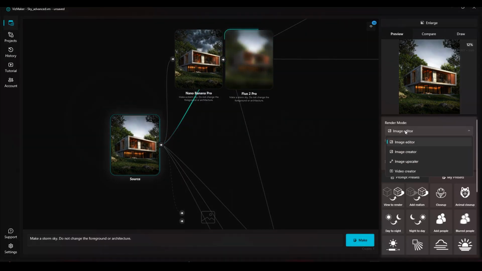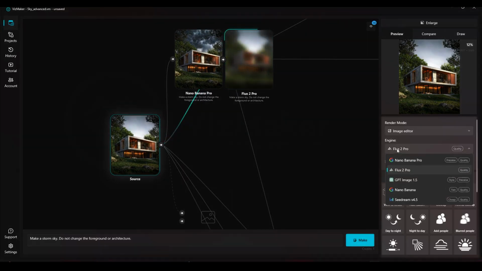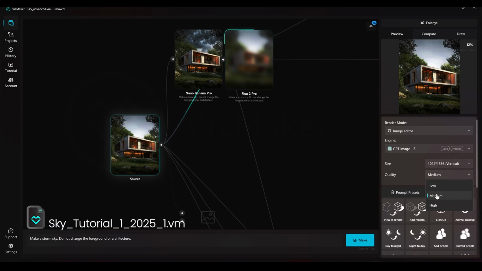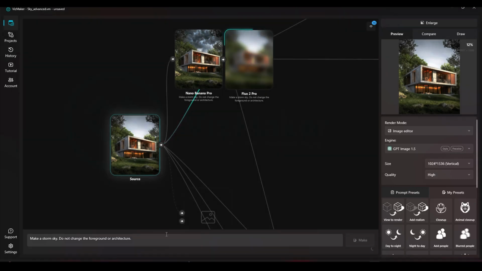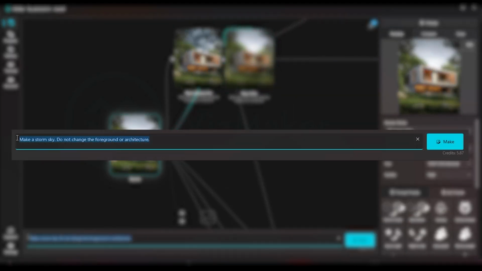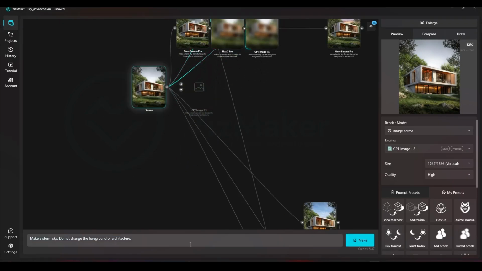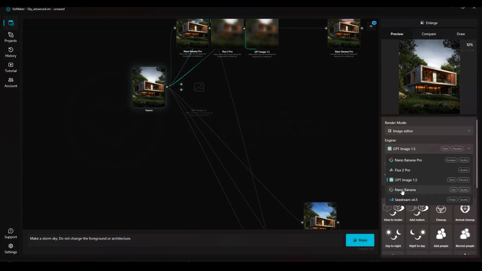Now let's select also image editor. Let's select ChatGPT. Size is okay. Quality is okay, medium. We can try high. Okay. We'll use the same prompt. So make a storm sky, don't change the foreground or architecture, hit make. Let's wait a little bit. Let's do the same with NanoBanana.